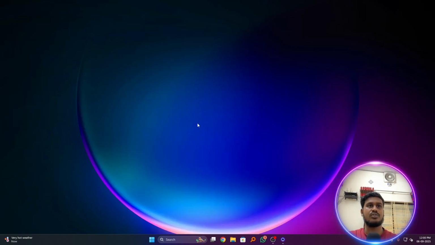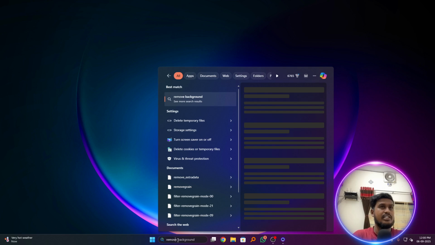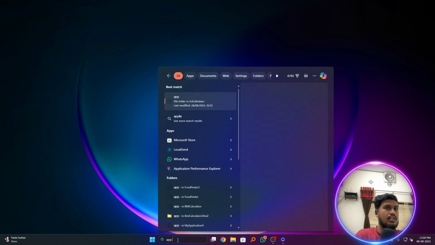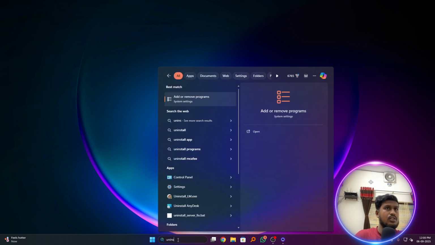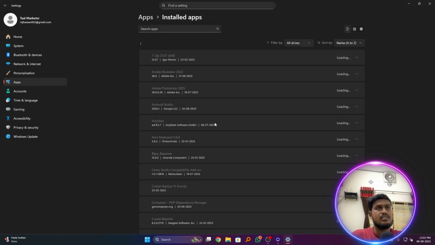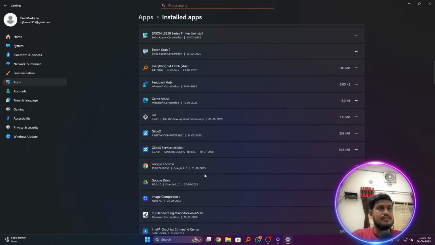Just close this and search this. So we are going to click on add or remove programs here. Just click on it and we have to find our Microsoft Word.